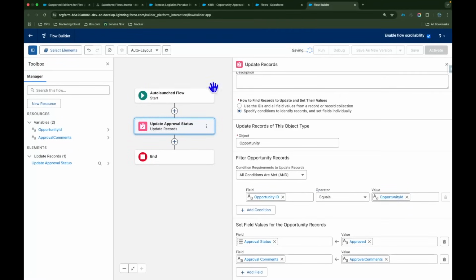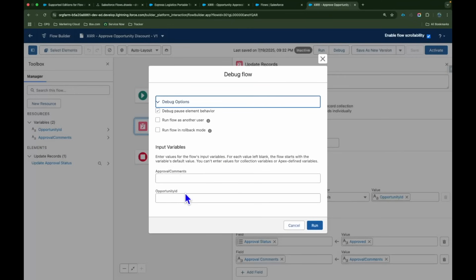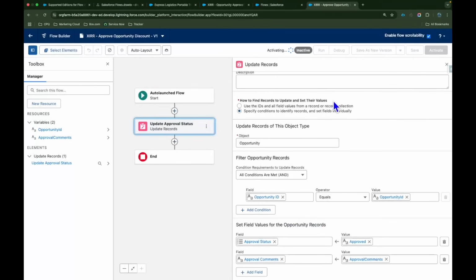It is always best to debug your flow by clicking on debug and then providing the required inputs over here, like what is approval comment and the opportunity ID, and you can test it if it is working fine or not, and make sure you activate this.